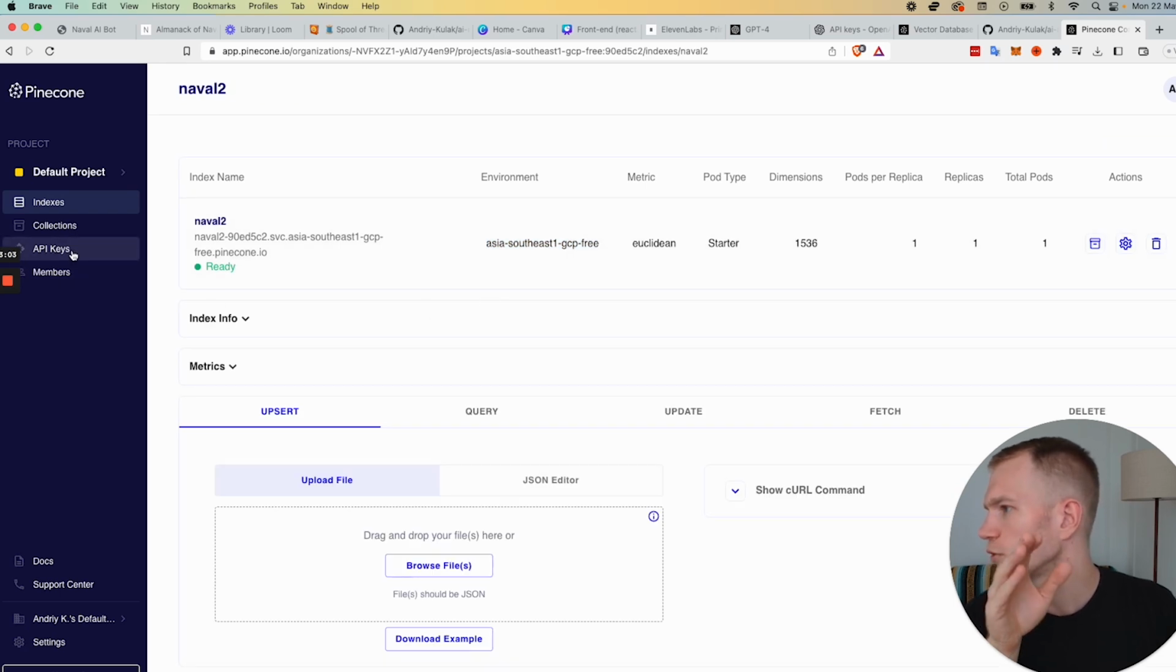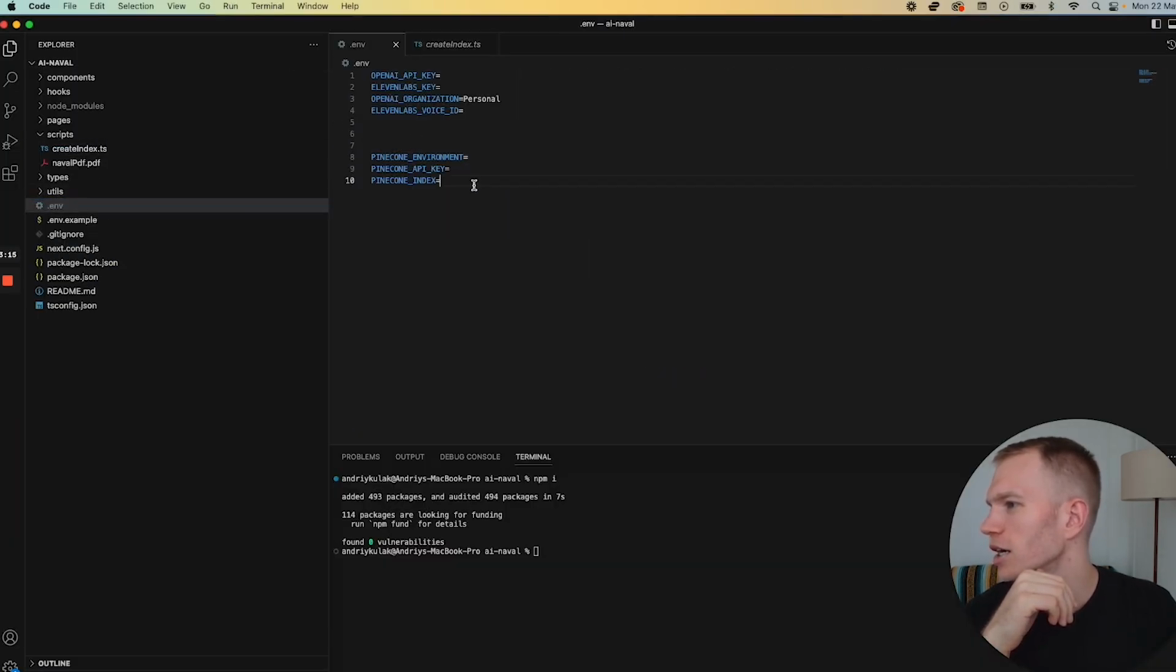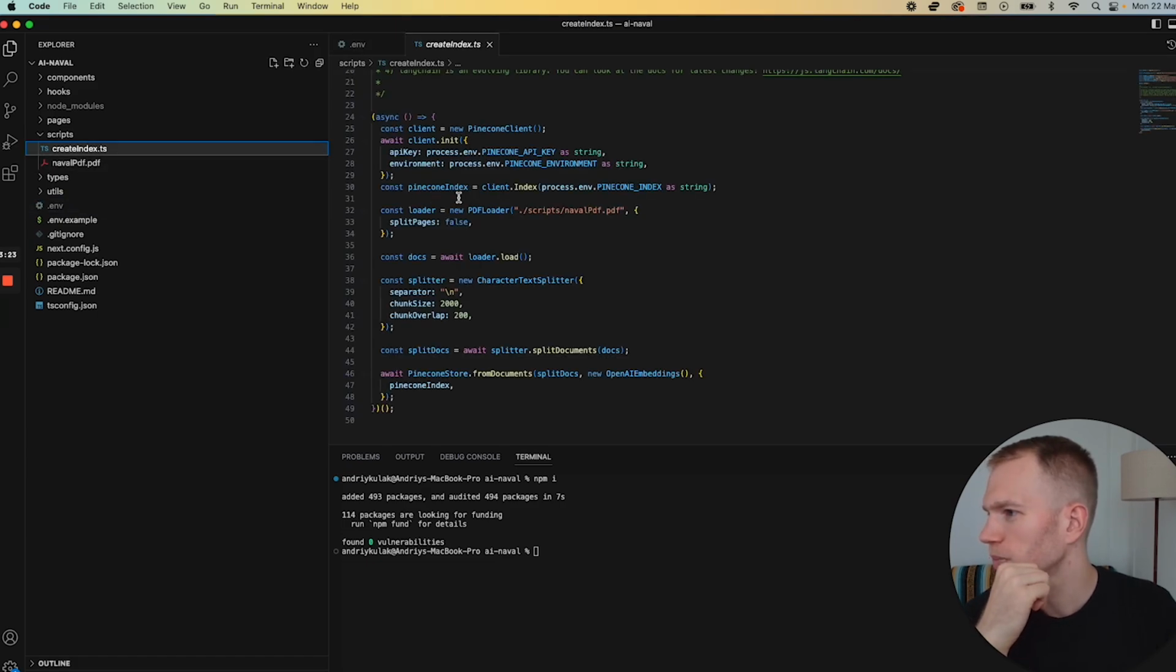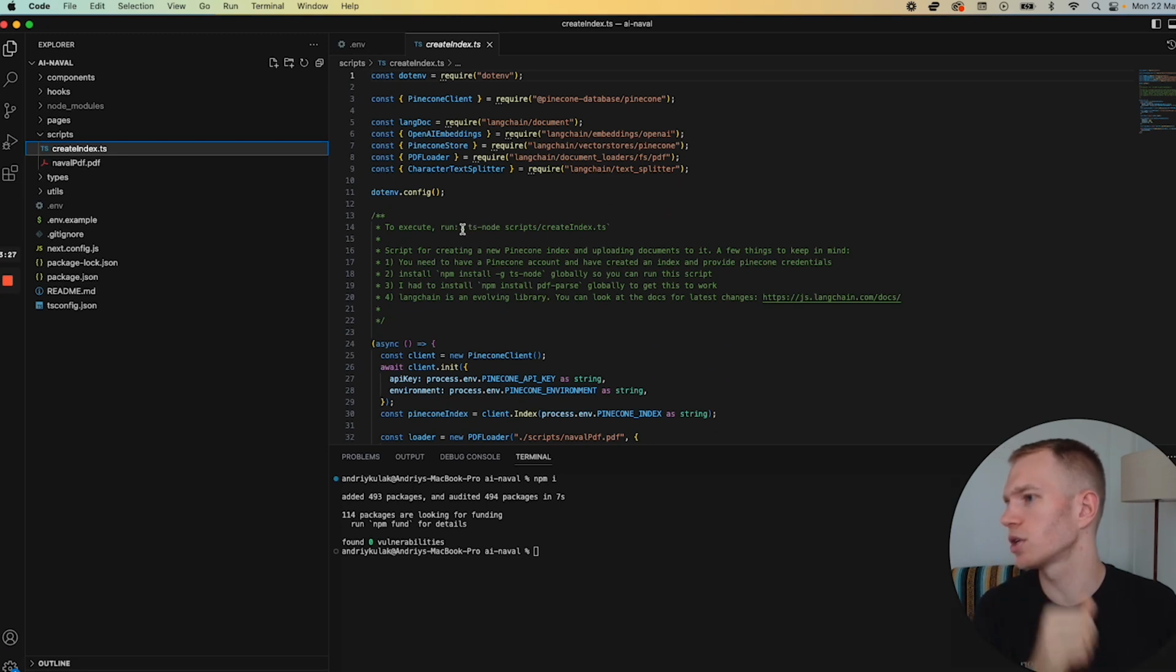You're going to copy over the API keys. I don't want to show you mine because I don't want to have to redo this. But you're going to get the API keys and the relevant information, and then you're going to plug it into these three things. So you need the Pinecone index, the Pinecone API key, and the Pinecone environment. Once you do that, another thing you might need to do is we're going to execute this script locally.